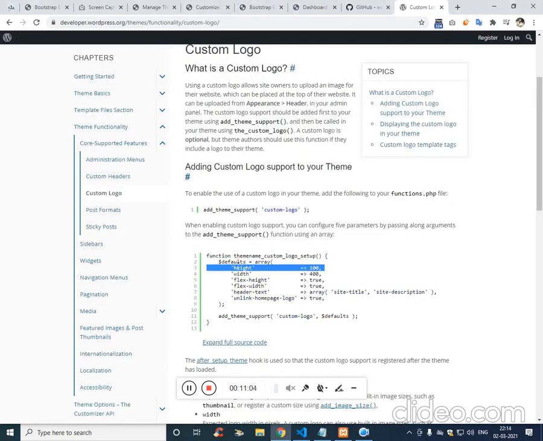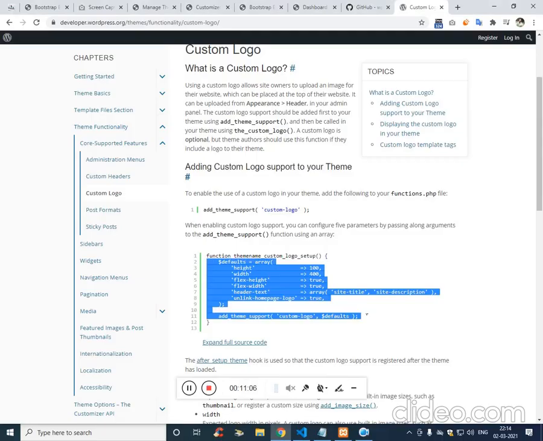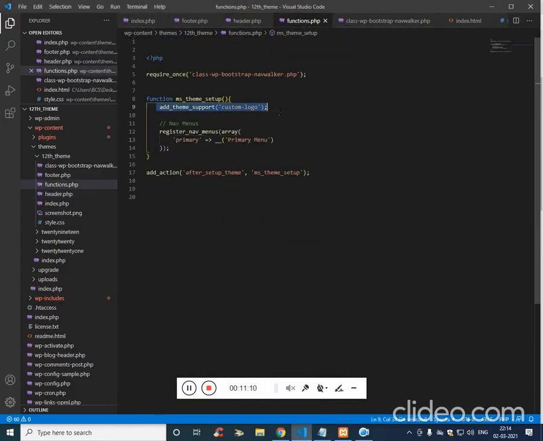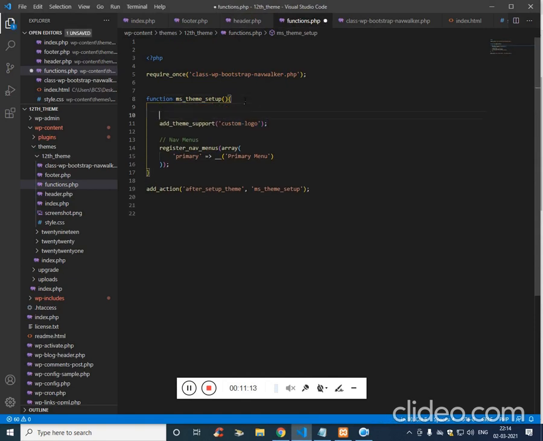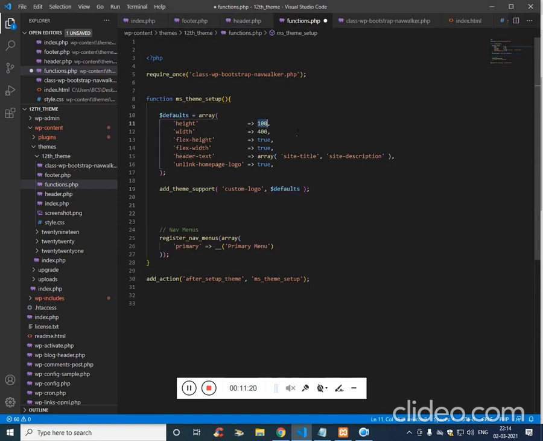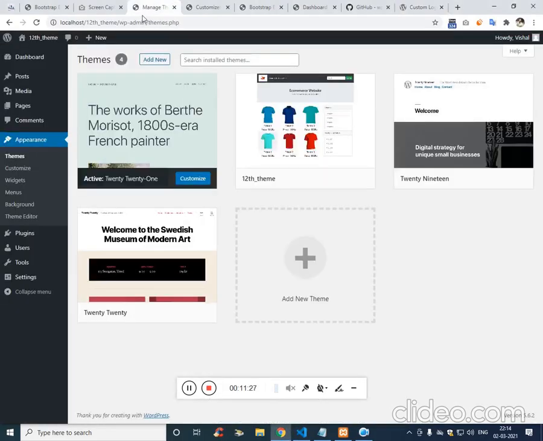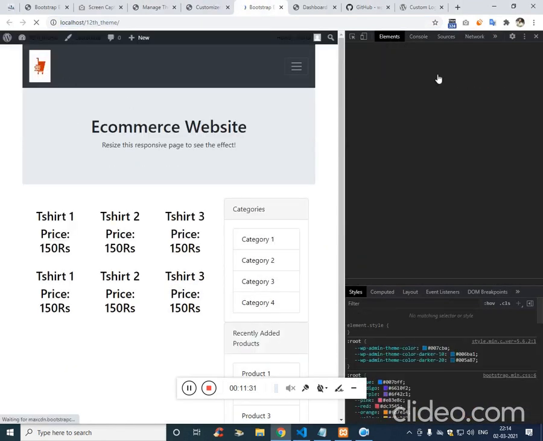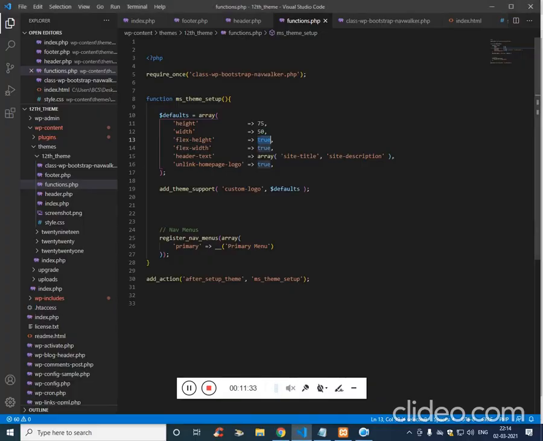So you see they have given the code for it. Let's try to add this in the functions.php. Previously it was just theme support, now we are passing the variable as well. The height is going to be 75 and the width is going to be 50. Now let's refresh it and check it. Great, this is what we needed and it is working absolutely as we thought.